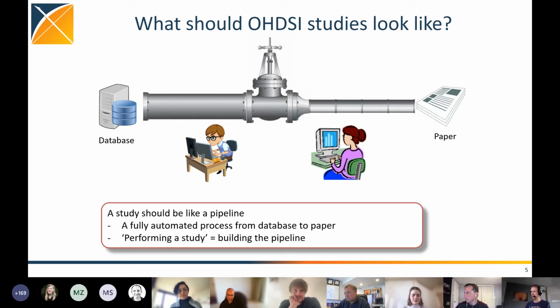And so actually, when we say performing a study, it's not this walk from the database carrying your data to the paper, it's building the pipeline. And then once the pipeline is done, you have your results, and the paper is also done. But at the same time, you've completely defined the process by which this data is transformed into the results.